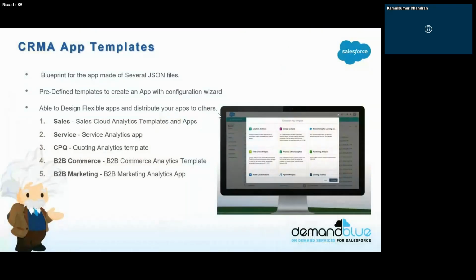And CRM app templates. The CRM app template is nothing but the predefined apps which have been shared by Salesforce for a few specific use cases. So most of the use cases may come along based on the business requirement, or the CRM Analytics tool will provide common use cases which have been used in either Sales Cloud or Service Cloud or CPQ or B2B or B2C.